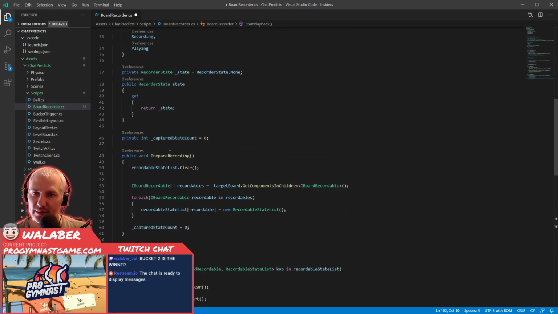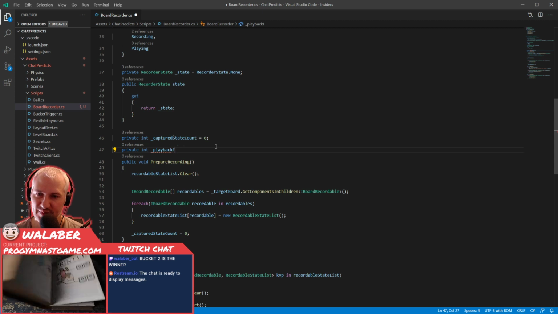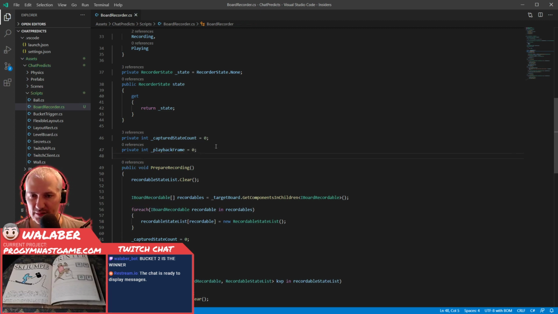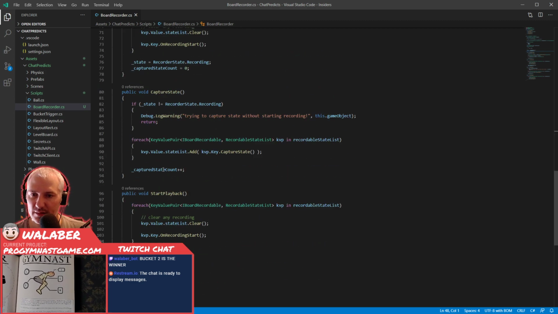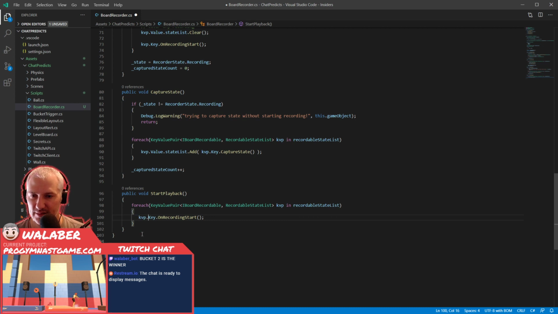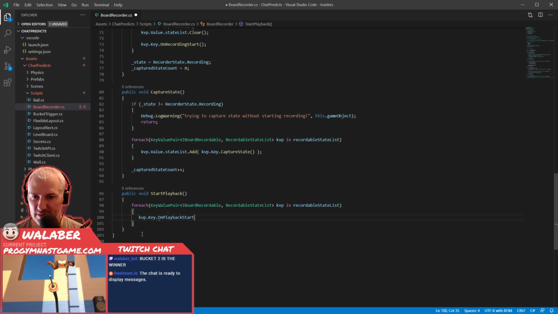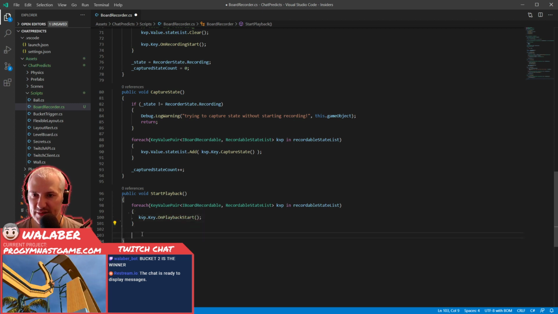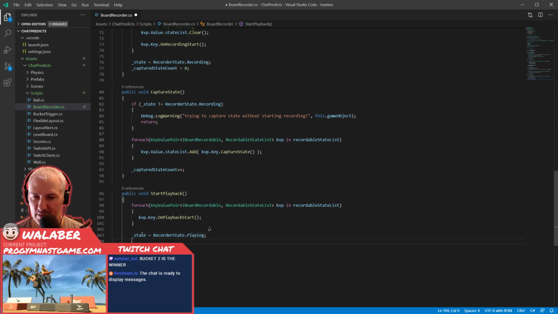And we're probably going to want a private int playback frame. Okay. And so start playback is not going to clear out recordings, but it is going to let these iBoard recordables know that playback has begun. And then we're going to set our state to playing, and we're going to set playback frame to 0.